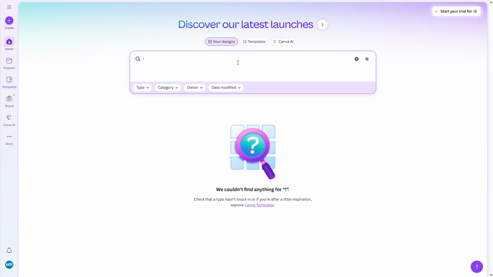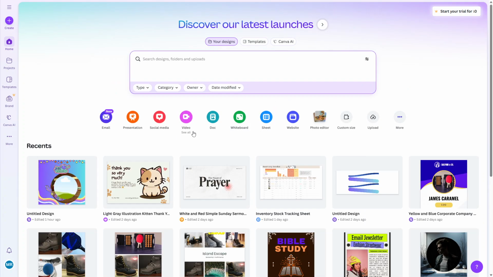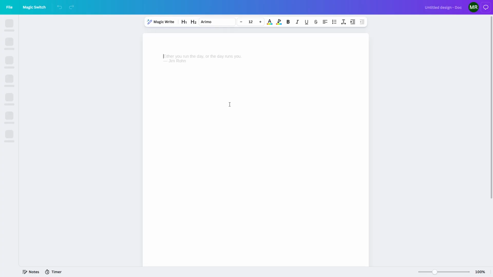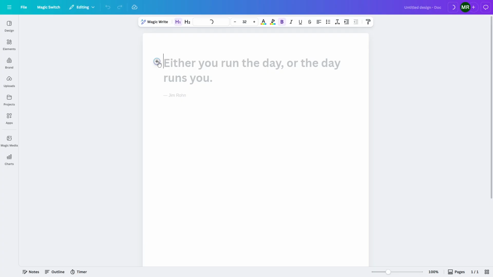Hi everyone, in today's video, I'll show you how to change numbering in Canva for 2025. Numbered lists and bullet points are simple but powerful tools to keep your designs organized and easy to read.